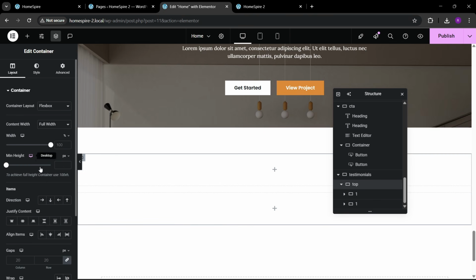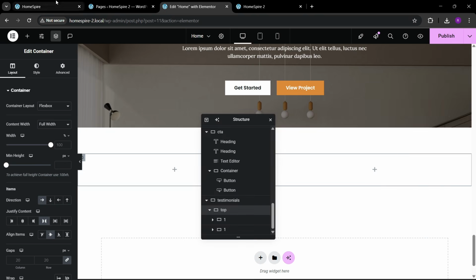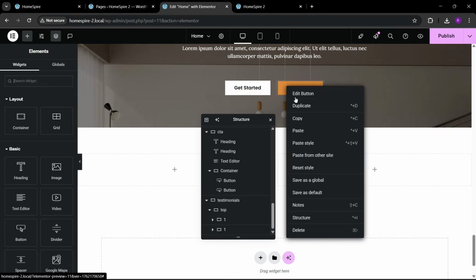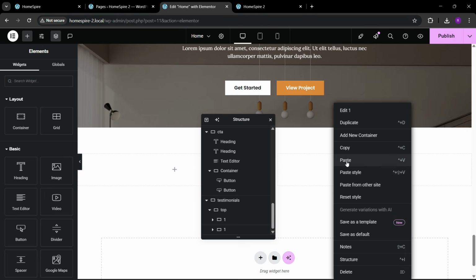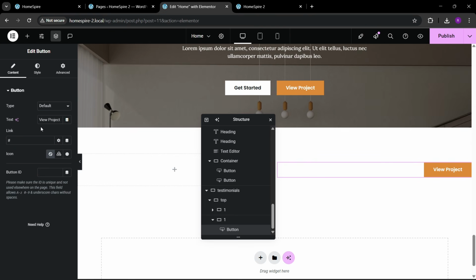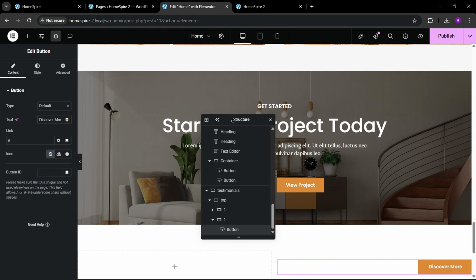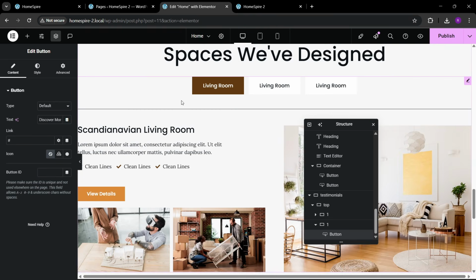Okay, and here we can just make this. So here we can just copy this and paste it here. Here we can make this in the left right line. Here we can say discover more. Also here you can see we have this. What we can do, we can just copy and paste this also.